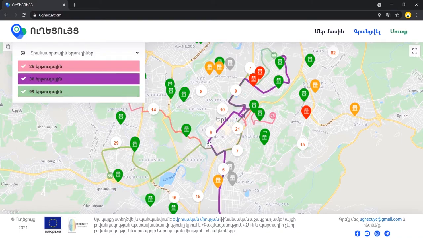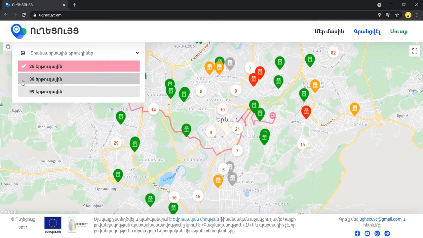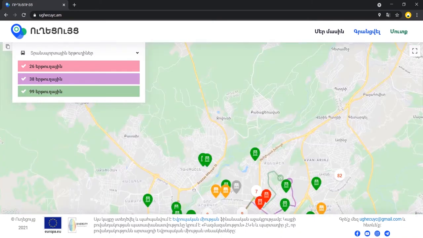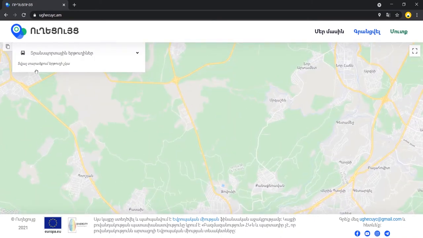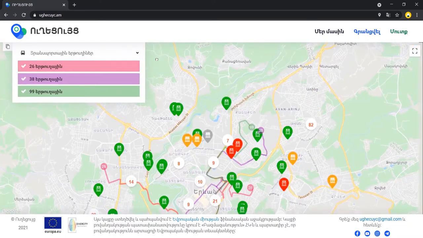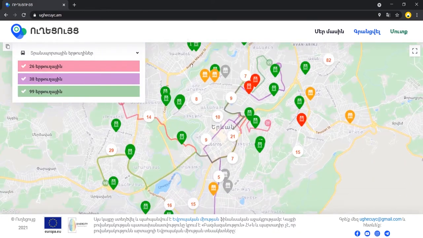You can choose to hide or show separate routes. If there is no accessible transport around at that time, then the list is empty. When moving the map, if accessible routes are present in the visible area, they will be automatically displayed on the map.